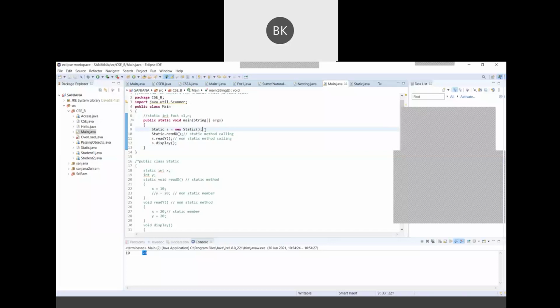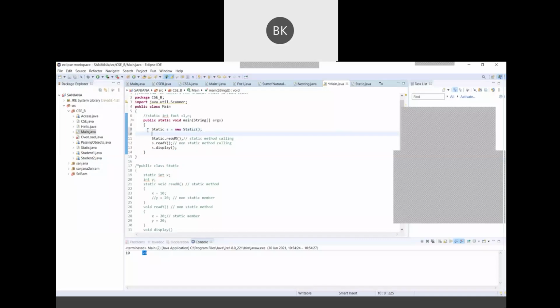Suppose here read x, this is static dot read x. How do you get that value? With the help of the non-static method. Suppose I have one more, I will create one more object: static s1 is equal to new static.